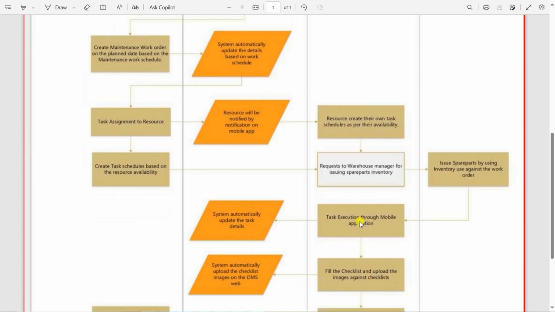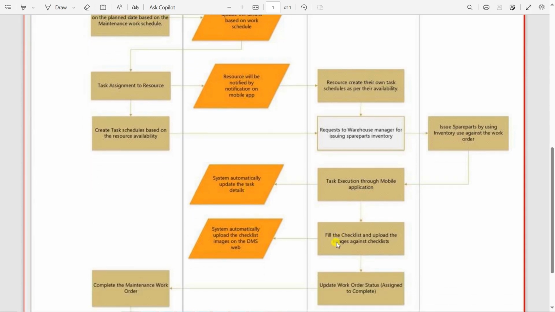After performing the task, the system automatically updates the relevant details on the work order screen in the Onfinity system. While performing the task, the technician will fill the checklists and upload any images against the checklists. These images will be automatically saved into the DMS in the Onfinity system.